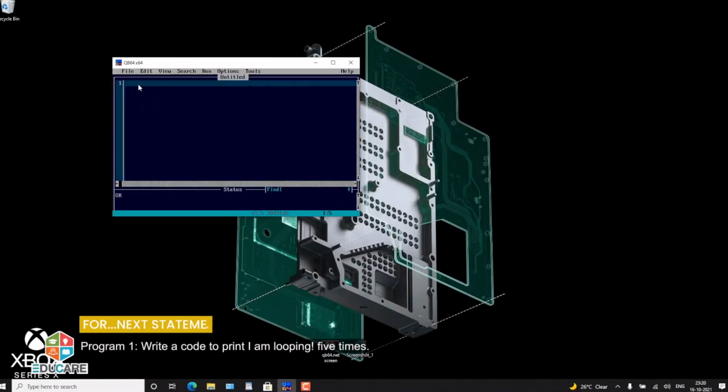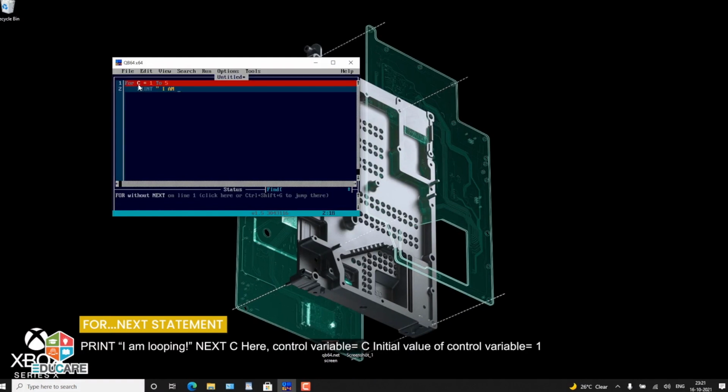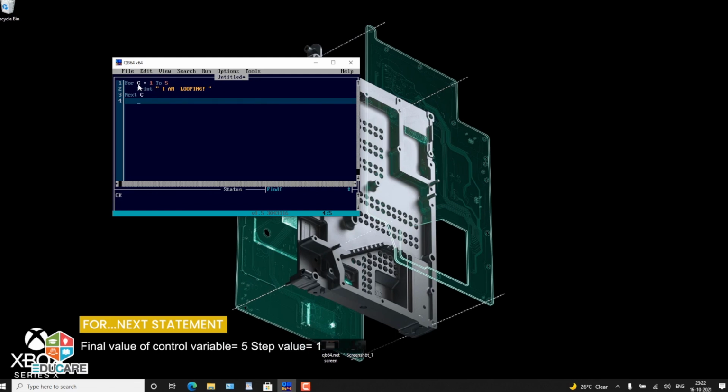Program 1. Write a code to print I am looping 5 times. Solution: FOR C equal to 1 TO 5, PRINT I am looping, NEXT C. Here, control variable equal to C. Initial value of control variable equal to 1. Final value of control variable equal to 5. Step value equal to 1.